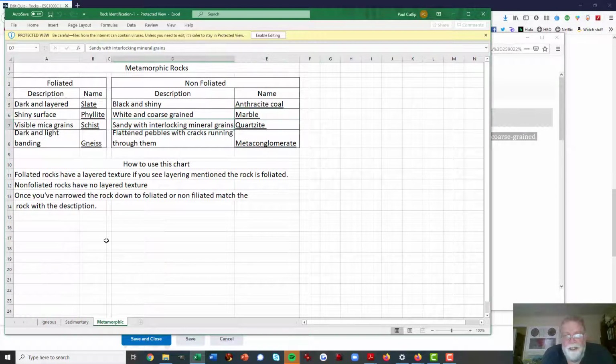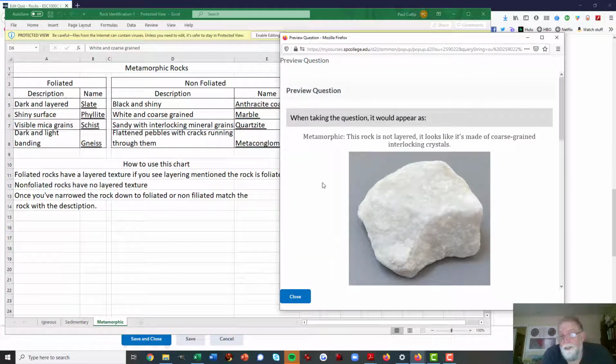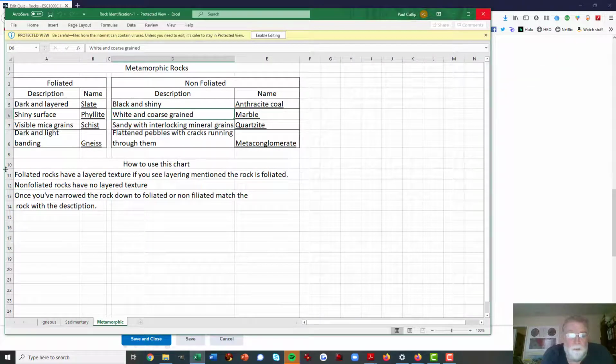It's not sandy with interlocking mineral grains. I didn't say anything like that. And it's not flattened pebbles. So just eliminate things, get to marble. And yes, that's what marble looks like out in the wild. Okay, so there we are, identifying rocks. This is how we identify rocks in the real world too. Our grids are just much bigger.